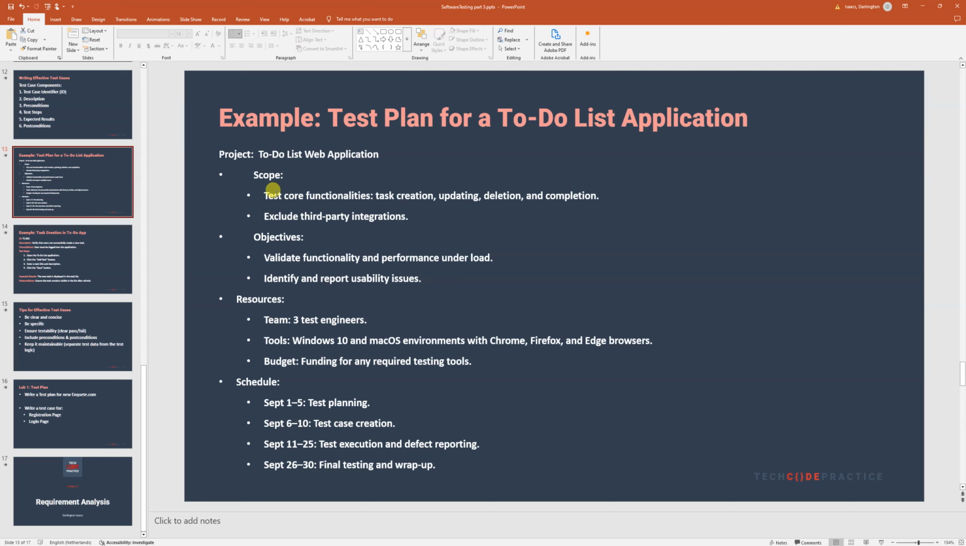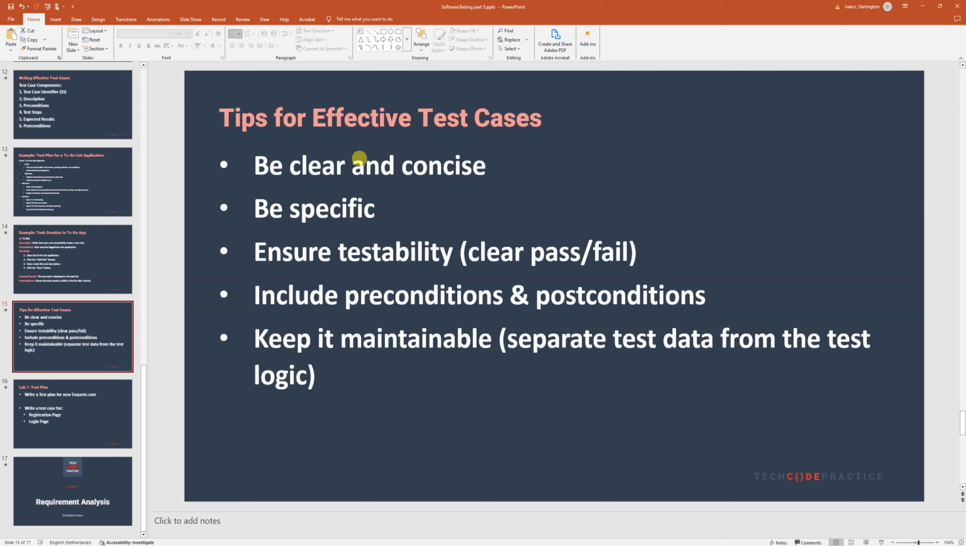Use simple, straightforward language. For example, instead of saying proceed to the login interface, you write navigate to the login page. You're very clear, you're very precise. Two, be specific. Provide precise details to avoid ambiguity. You don't want to be ambiguous.